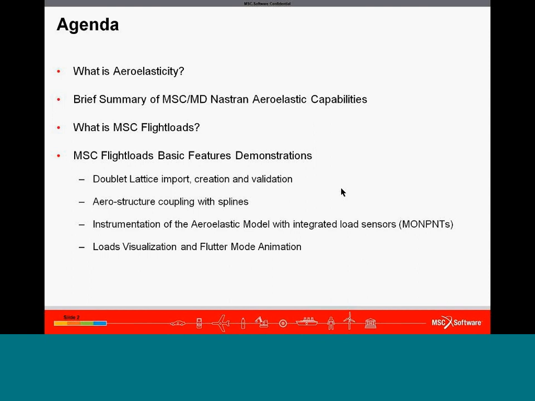I'll talk a little bit about creation and display of the monitor points. Monitor points are just load integration tools, arbitrary about any location in space on any collection of nodes in your model for either internal or external loads. And then I'll show a little bit on the post-processing side. We'll look at a 1G level flight Flightloads display on the airframe and on the aero mesh. And I'll finish off with showing a little bit about the flutter mode animation capabilities. And then we've got the question and answer.